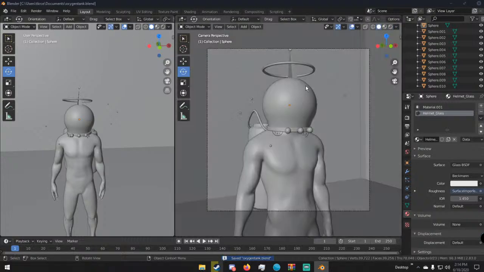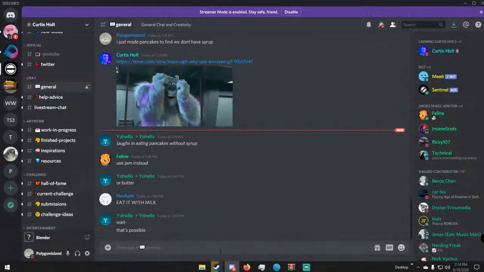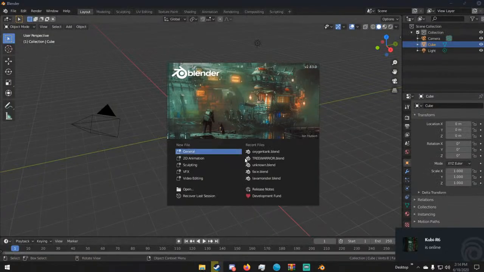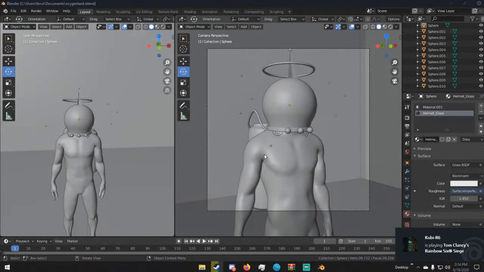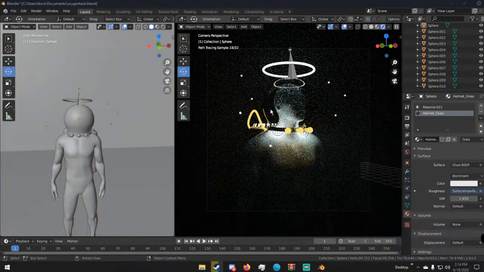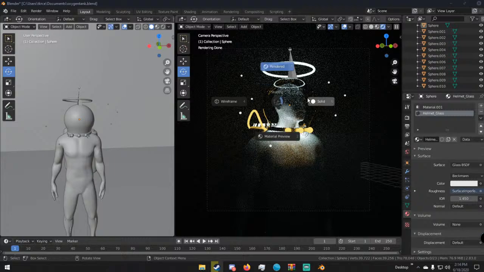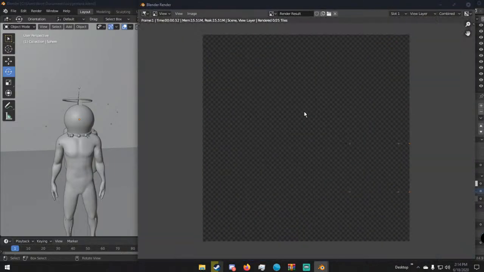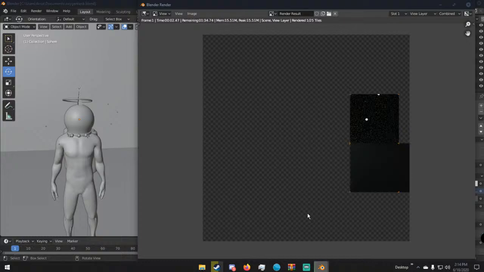Let's restart Blender. Save this. Yes, I use the Blender Steam version. Okay, it's not the end of the world, I promise. Maybe that worked. I have no idea. Maybe I just messed everything up.